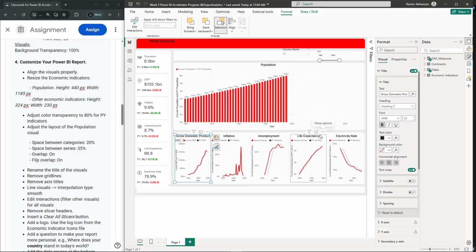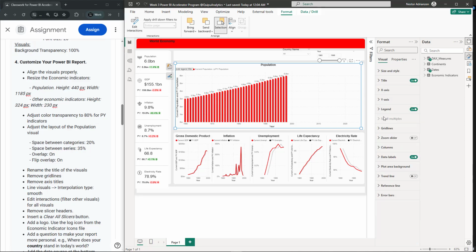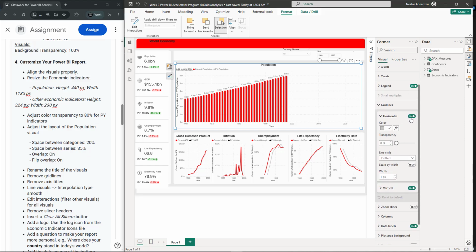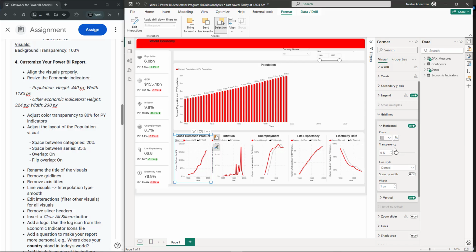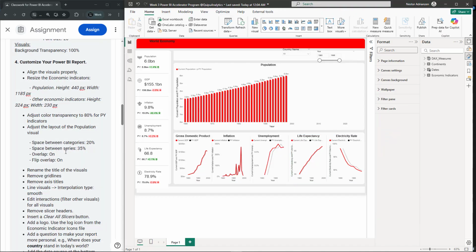So we need to also remove the grid lines. Let's do this quickly. Select the visual here, go over grid lines, and then remove this for horizontal and vertical. And let's repeat this for these visuals as well. Horizontal, vertical, and let's do the same for the other ones as well. It's very repetitive, but it's also good practice. There you go.